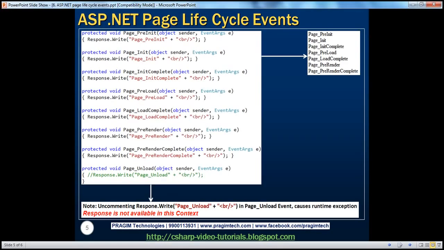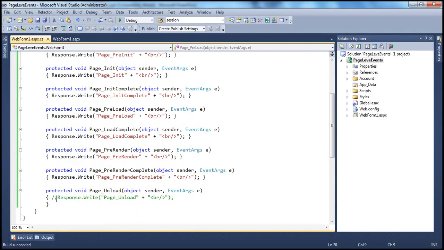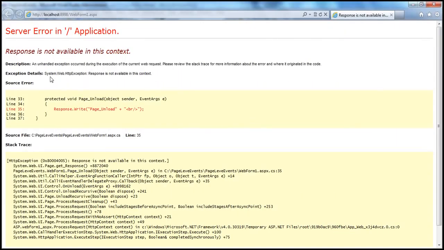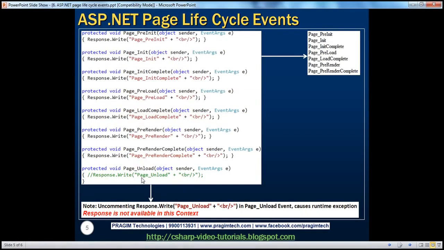Now one important thing to keep in mind is that I have intentionally commented out the Response.Write call in the page unload event handler. What happens if we uncomment that? Let's uncomment that. So I'm uncommenting Response.Write from page unload. Let's rerun this, Control F5. Let's see what's going to happen. Look at this, I get an exception, System.Web.HttpException. It says Response is not available in this context.